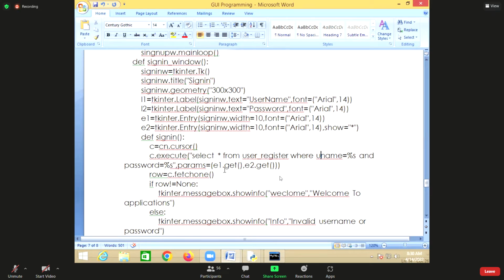Sign in, sign up. Two programs. Again, if I tell, it looks like a new thing. So select star from user register where username equal to percent s and password equal to percent s. This percent s is a placeholder, and you are replacing this value with e1 dot get and e2 dot get. So in e1, what are you trying to enter? Username. In e2? Password.